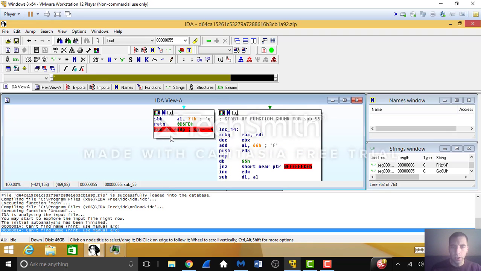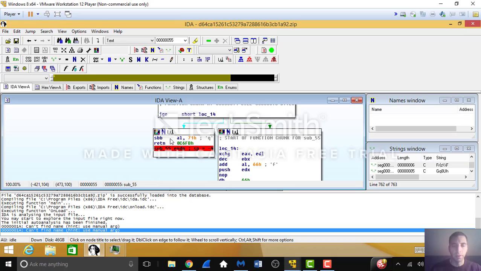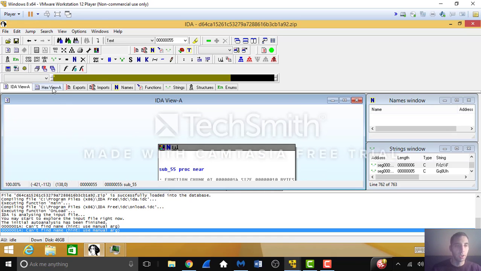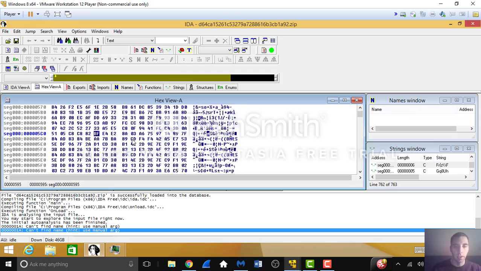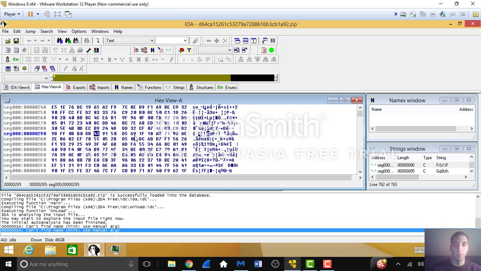But what you could do, and because I have the free version, I can't do it, but what you can do is copy and paste some of this and put it into a text editor and actually convert it to something that's more readable.